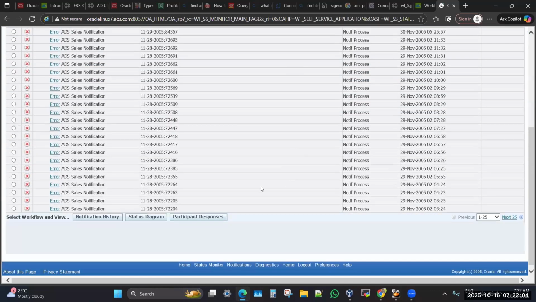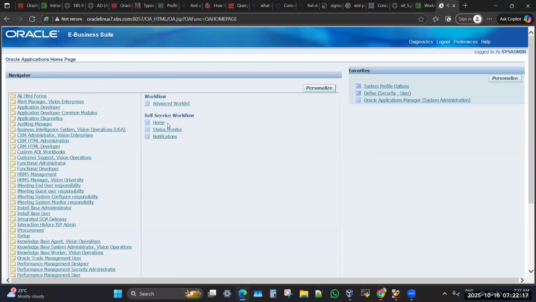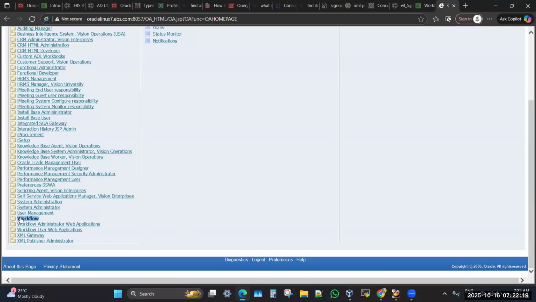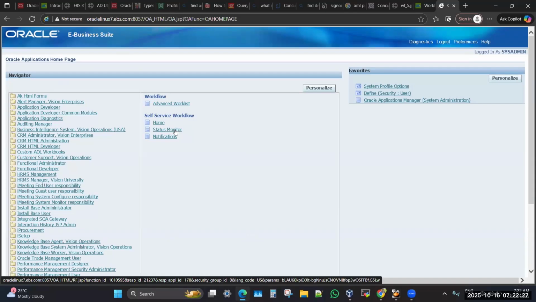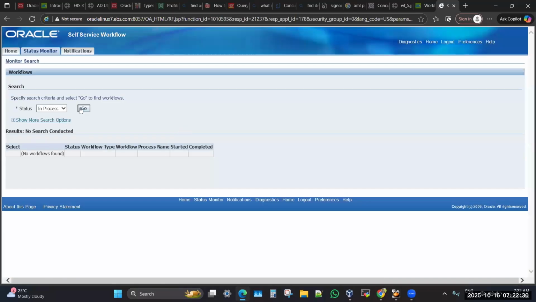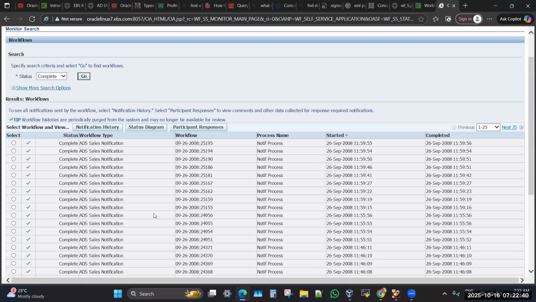See, all the requests you can see here. From which option you will get to the workflow, you have the responsibility of the workflow module. So here is the status monitor, self-service workflow. When you click this, you can see the status. Okay, these all are completed.